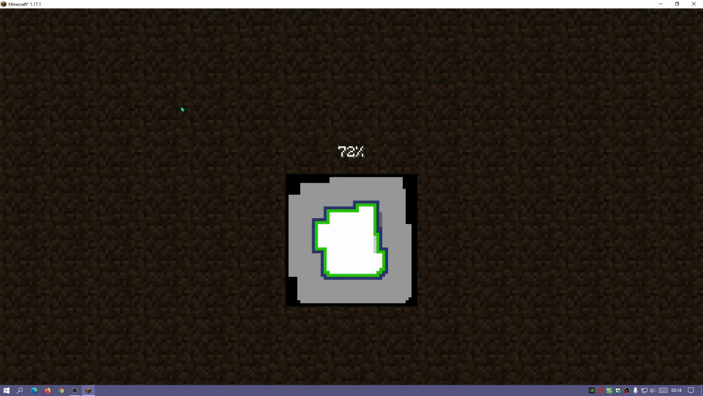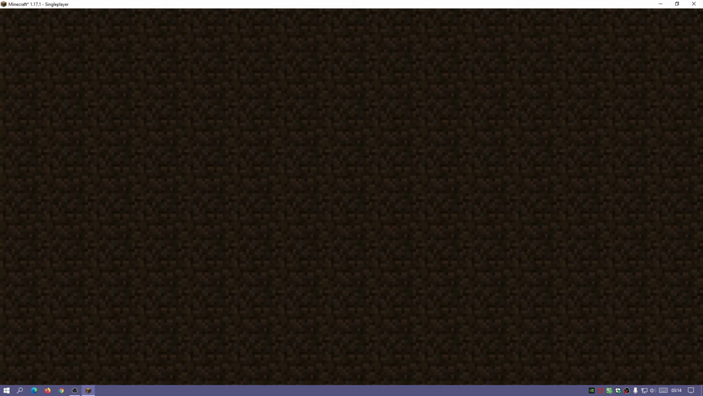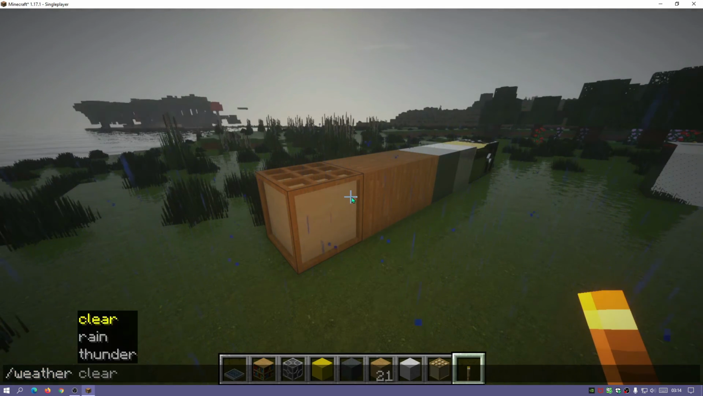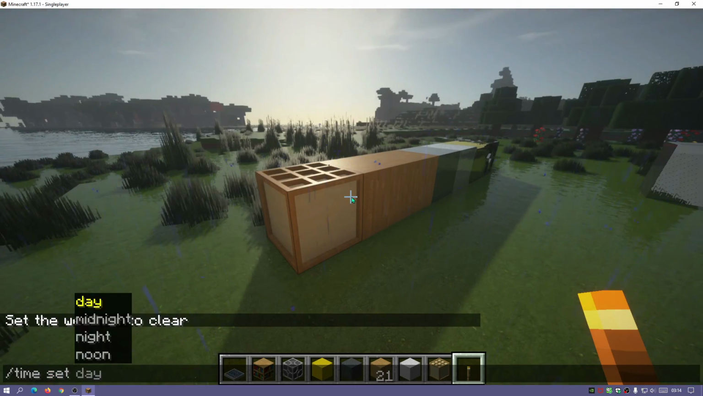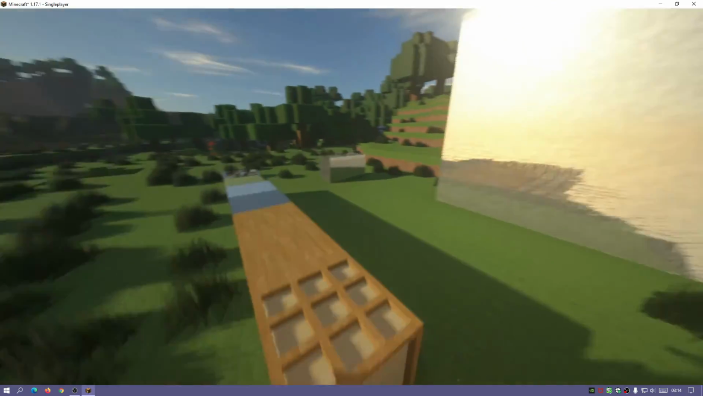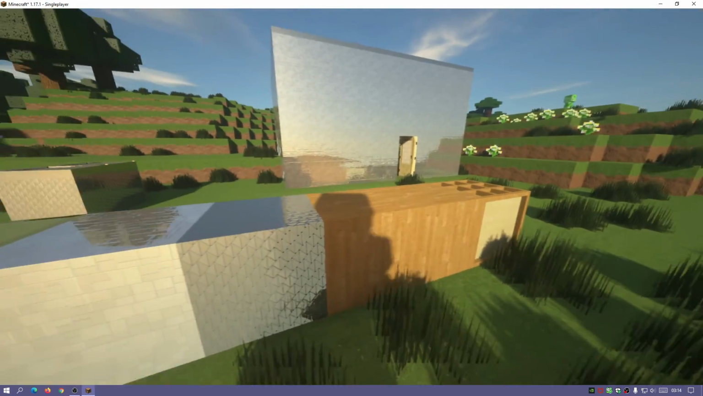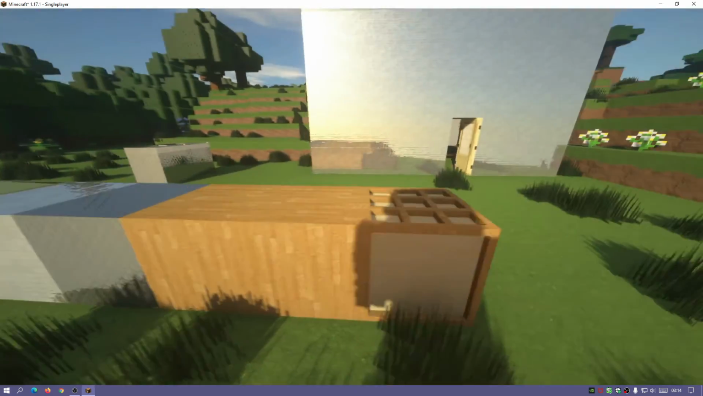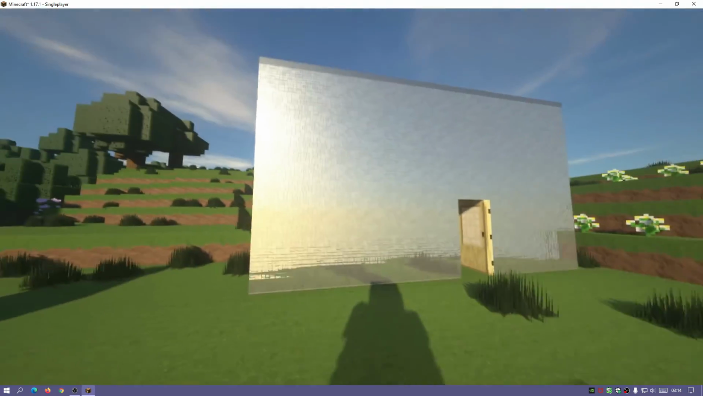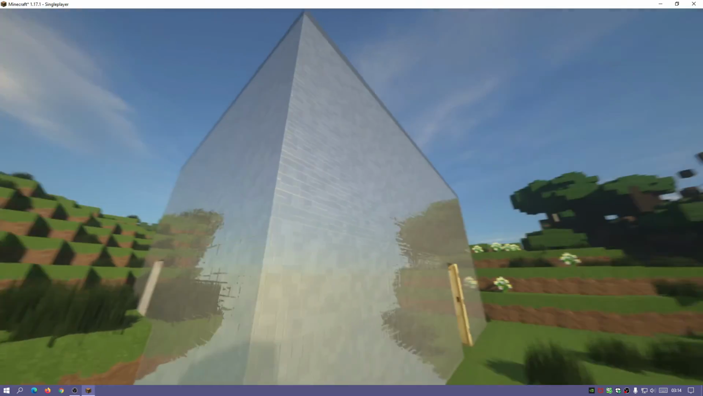You can create a survival world at this point or a creative world to test this out. Let's change the weather. Alright, so as you guys can see, we do have the nice looking texture pack there with the nice realistic looking blocks, as you guys can see over here. And just look at that, it looks completely crazy.